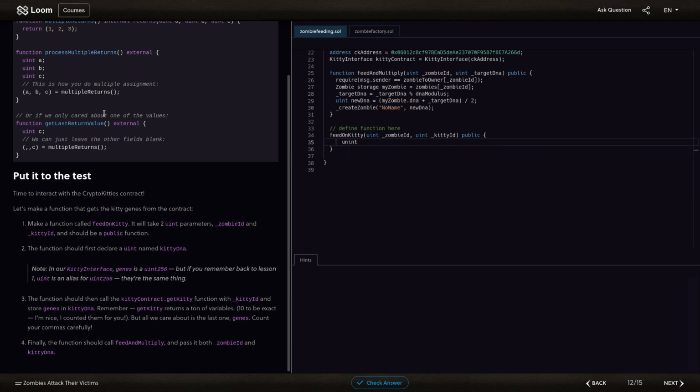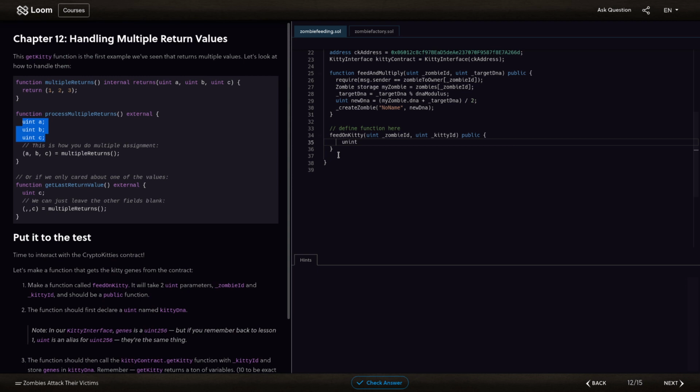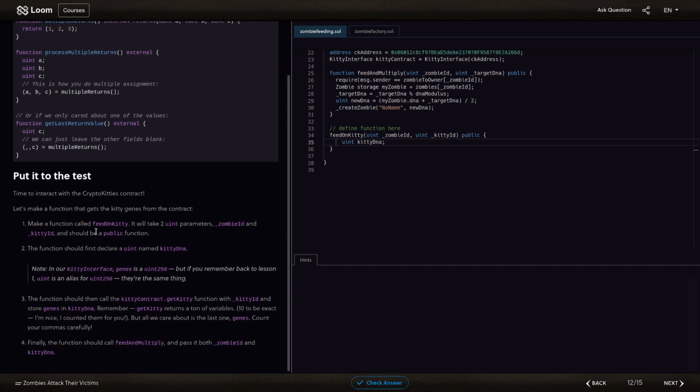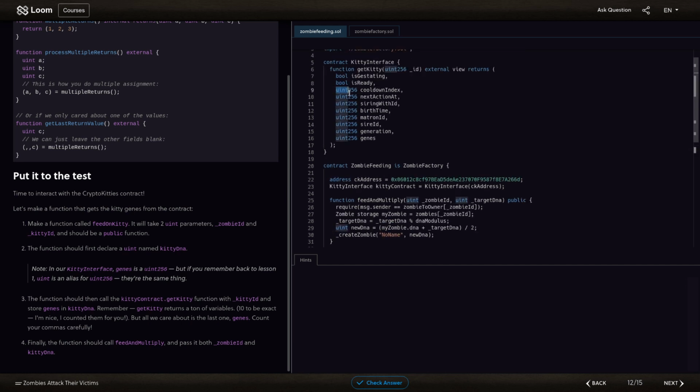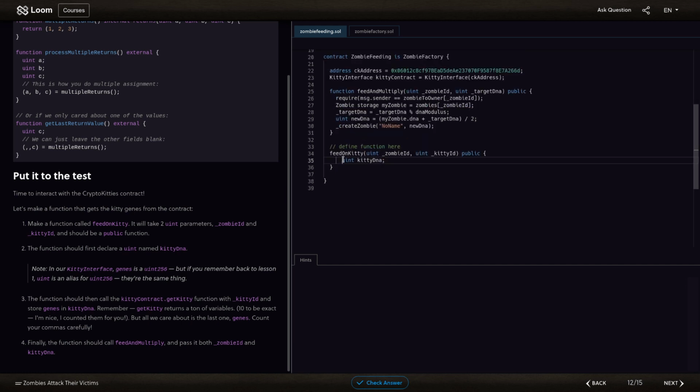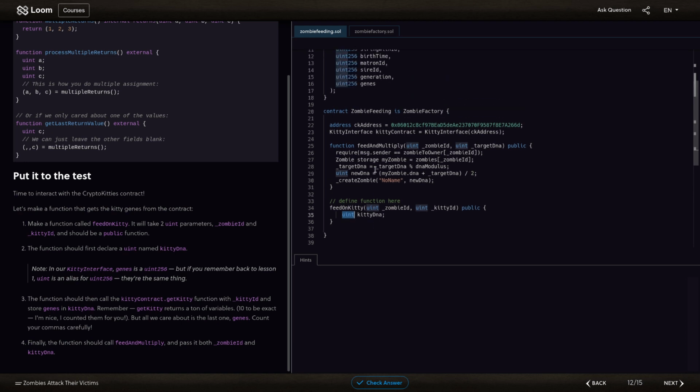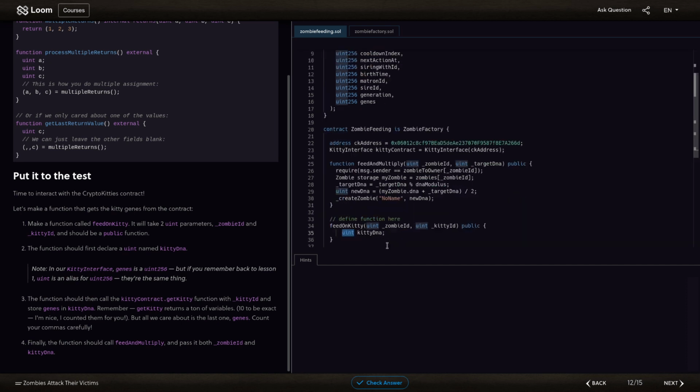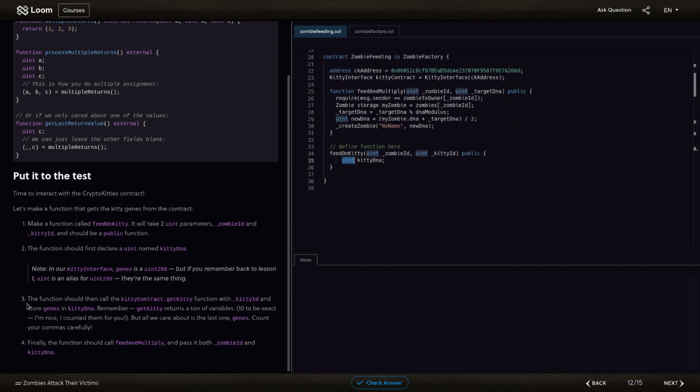So just like how you see up here, how we declare the things first, we're going to do that same thing here. So we're going to do kitty DNA. All right. And note in our kitty interface, genes, it's a uint. Yeah, basically all uints are uint256. So you can see these are uint256s. Regular unsigned integers are all by default, like if you just put uint, it's a uint256. All right, so the next thing we're going to want to do is 3.